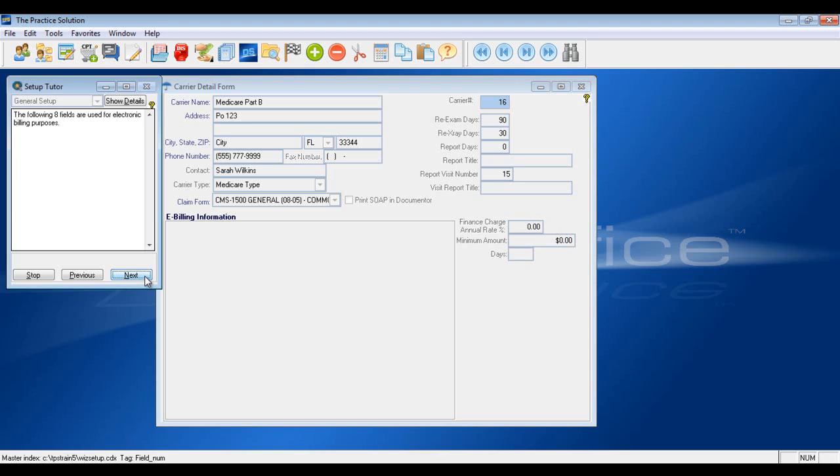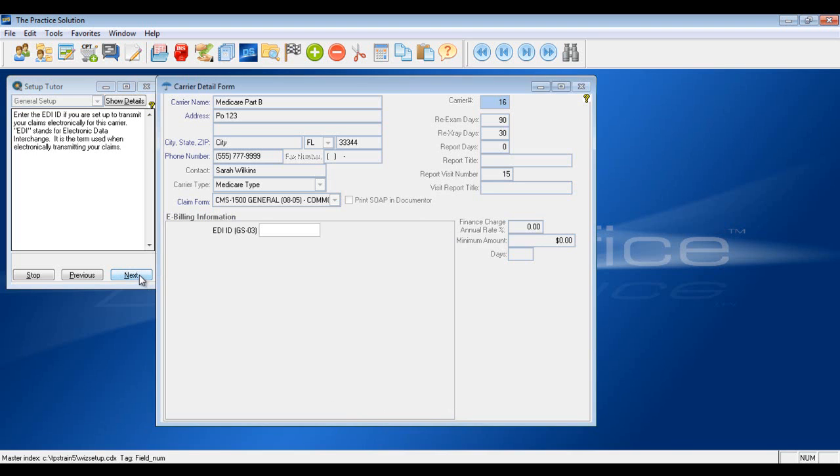Click Next. Here we have the e-billing information section. You can see there's a little box here that's going to contain all of your e-billing information. We're going to scroll through this for now because this will be covered in a later video.